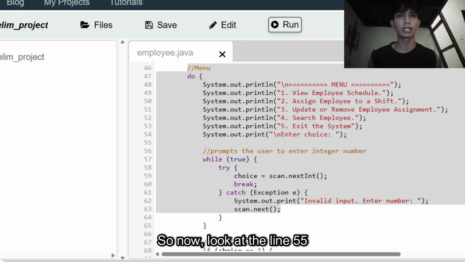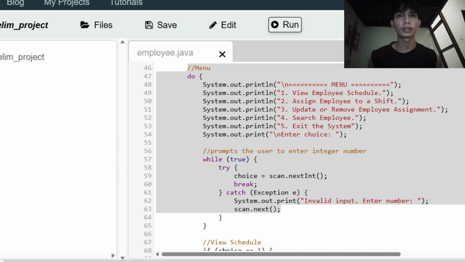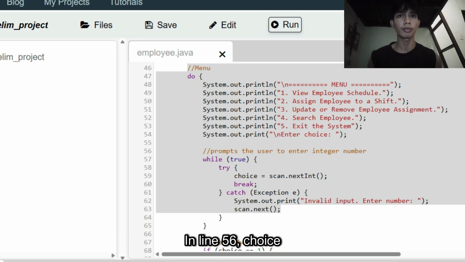So now look at lines 55 to 58. These are the input safety net with a try-catch block. In line 55, we start with a try, open curly bracket. This is the test zone where we attempt to read the user input. In line 56, choice equals scan dot next.